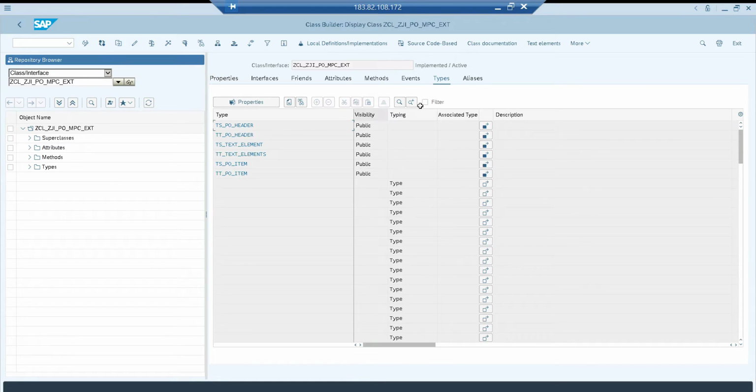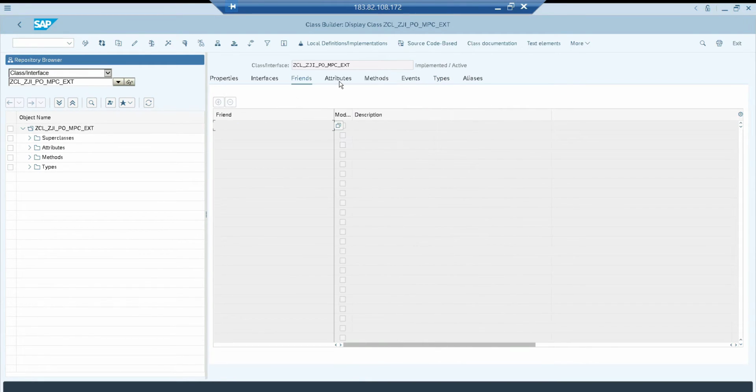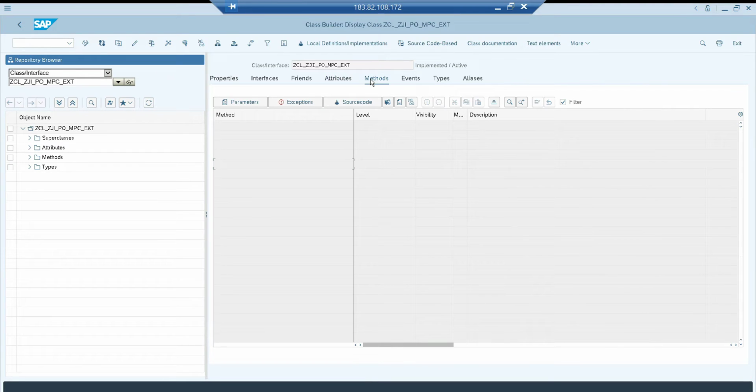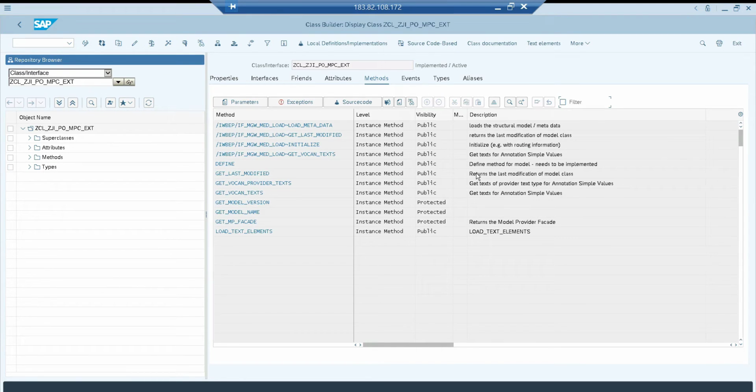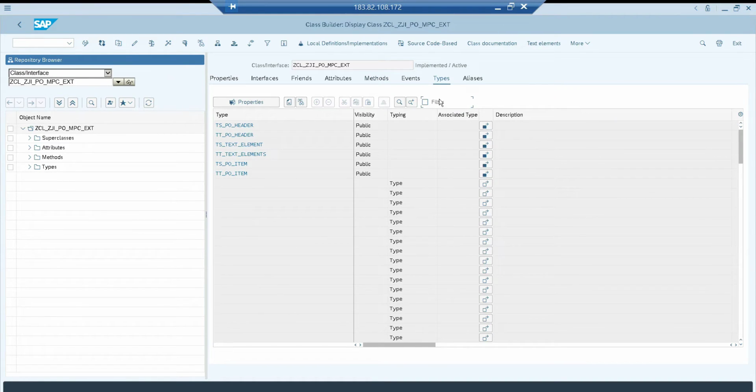So here there is an option called filter. If this option is selected, you won't be able to see anything in your extension class. So don't worry about it. It's not that you are doing something wrong. Everything is fine. The only thing is you selected the filter. Just remove the filter, or by default it might be selected. Okay, so now go to types. Here also you have a filter option.